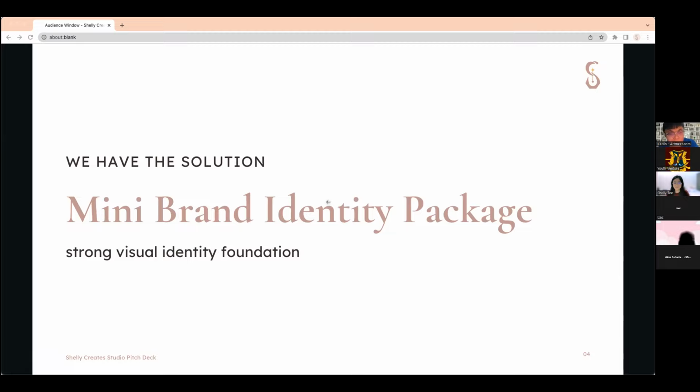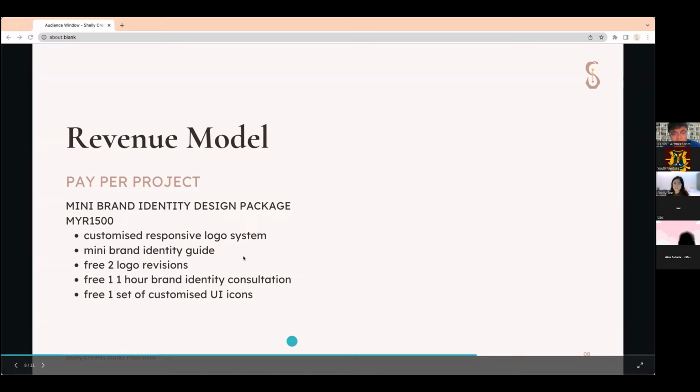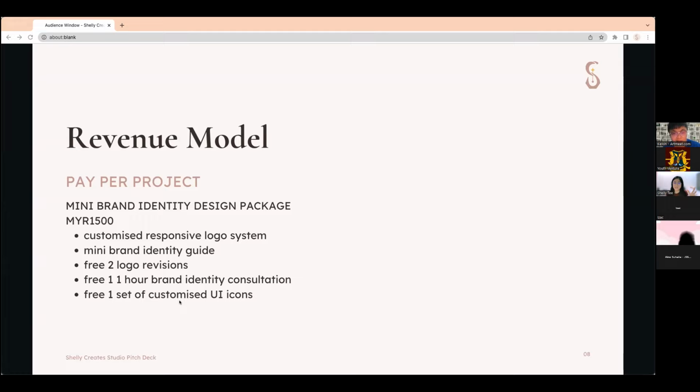What does it stand for? Actually, I have it in this slide. In the package, there will be a responsive logo system and mini brand identity guidelines, which are the deliverables. And for freebies, we have logo revisions, which are very much looked for by clients, consultation for brand identity, and also UI icons for them to use on their social media and website. What do you mean by the customized responsive logo system? Are you generating logos by algorithm? Sorry, no. Logo is logo, but what I include in the package is the UI icons as extra, like contact icons, email icons, Instagram icons. Because okay.